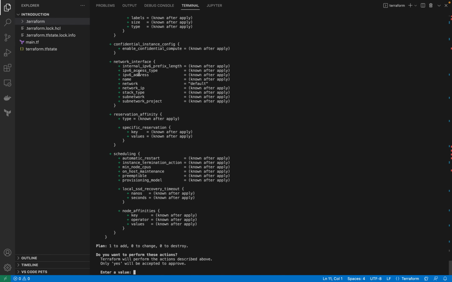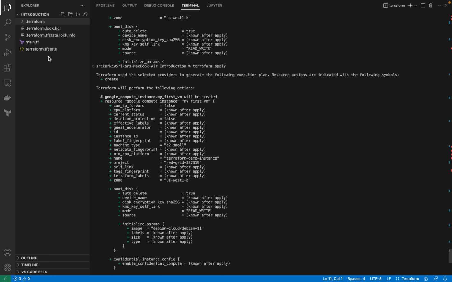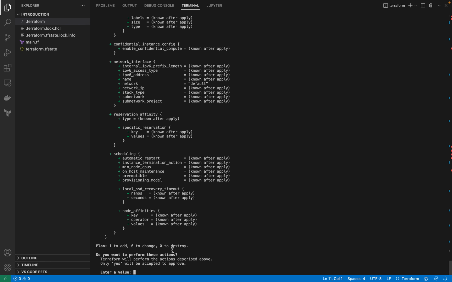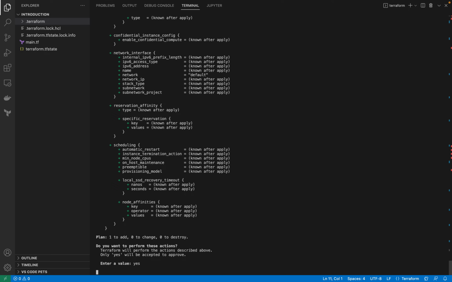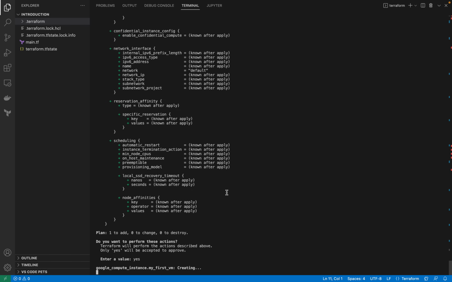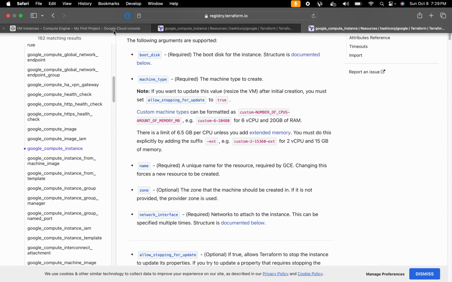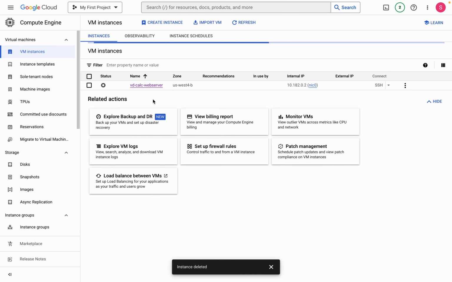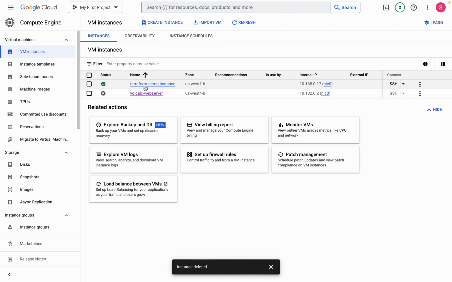Okay, now if you see on the left, it says it's created a state log file and it's created a .tfstate file, and it gives you the same resource that you want to create. So you can go ahead and type yes if you're happy with it, and it's creating the VM now. So if you go back to the Google Cloud Console page, you should see a virtual machine being created here, as you can see here. So you have a Terraform demo instance.